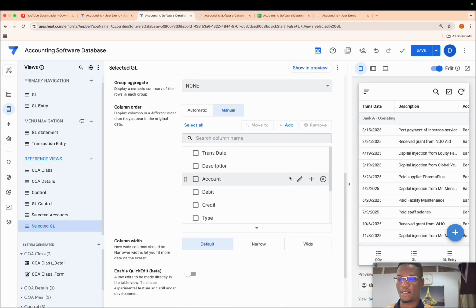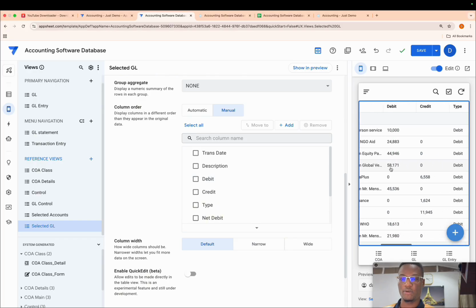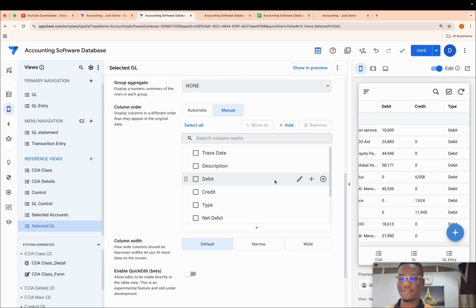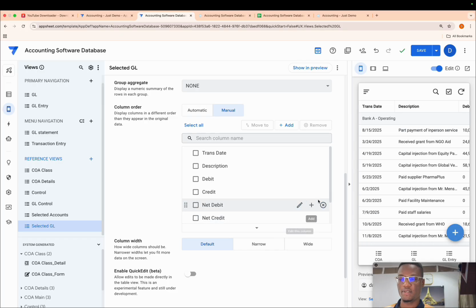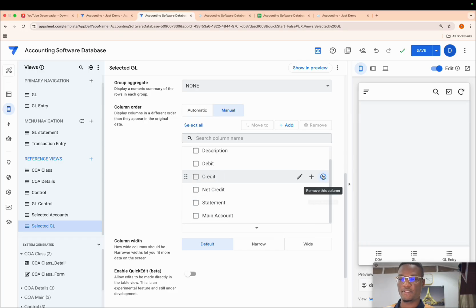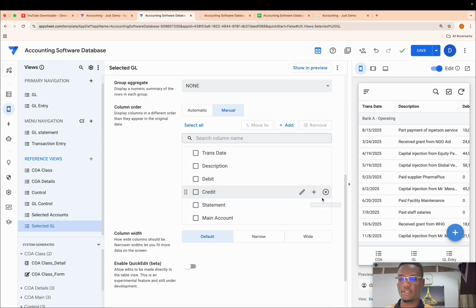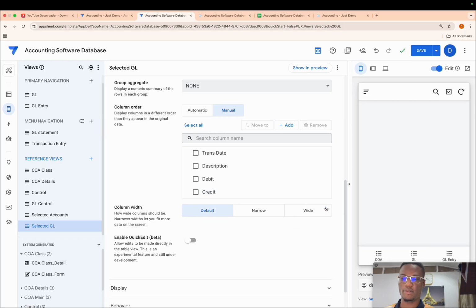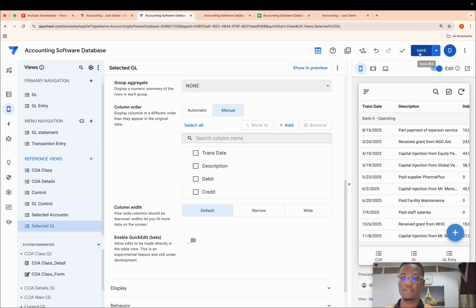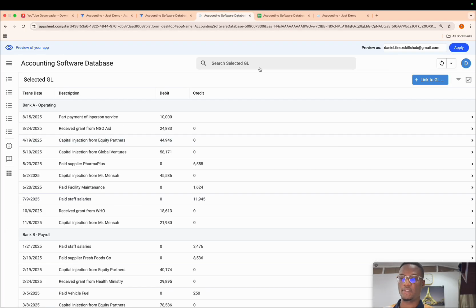Right. So once I'm grouping by account, I don't need account showing again. Debit and credit is very important. Type of the account is not important. Net debit, net credit is not important. Statement is not important. Main account is not important. Good. So we have something like this. Let's save this. Let's see how it looks here.